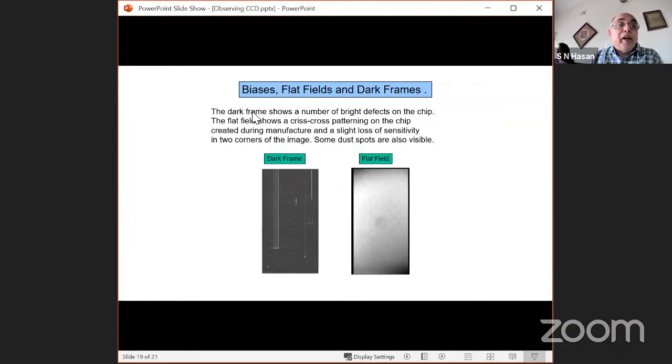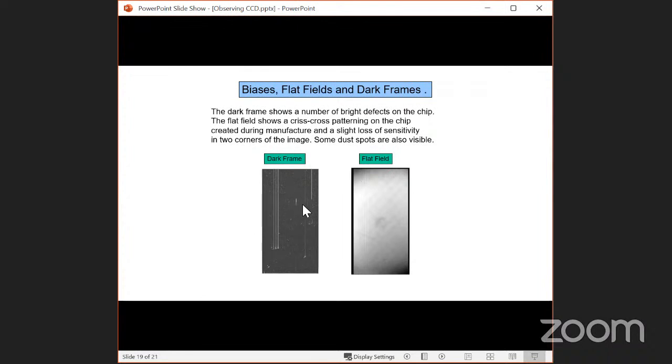So you have biases, flat fields, and dark frames. By dark frames, by keeping your shutters closed, you take exposures, and you see that even when you are not exposing to light, you may record certain features there, and that would show the oversensitive ones, or those pixels which have not flushed out the recordings.